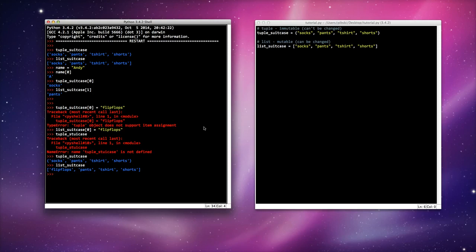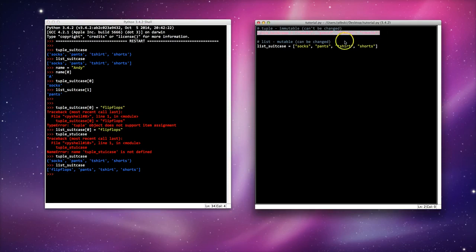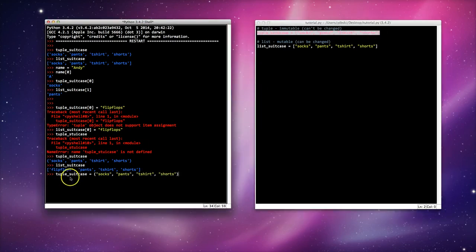This means I can't add anything to tuple suitcase. If I wanted to add something, I would have to rewrite the whole line. So I would have to do something like this. Let's take that line, and I would have to change that to say cream. I've rewritten the entire tuple, which is a bit annoying, but it does work. We'll look at why we use tuples in a moment.